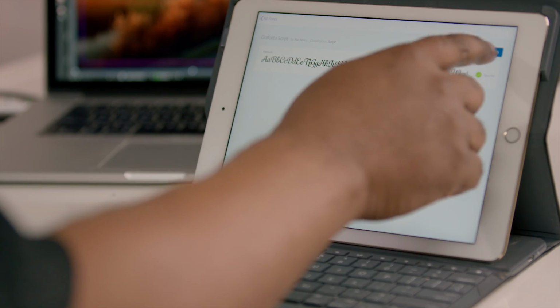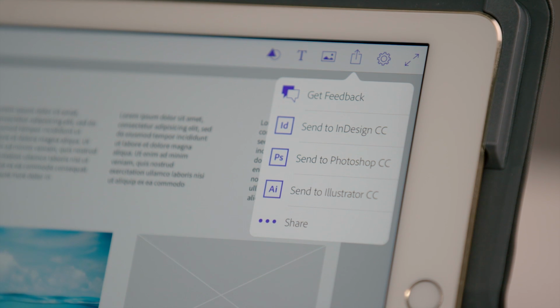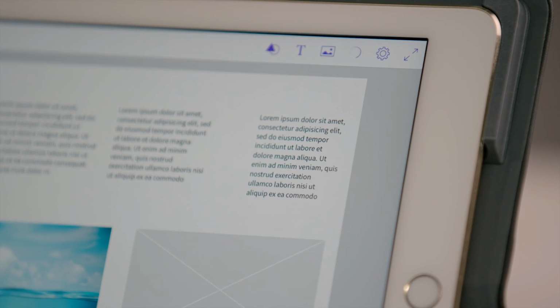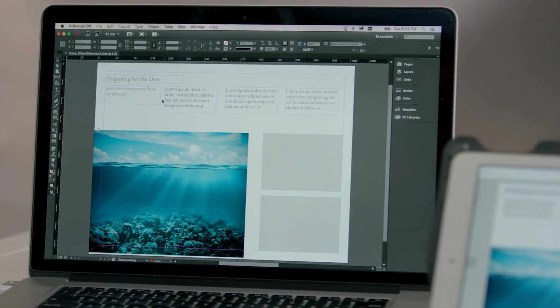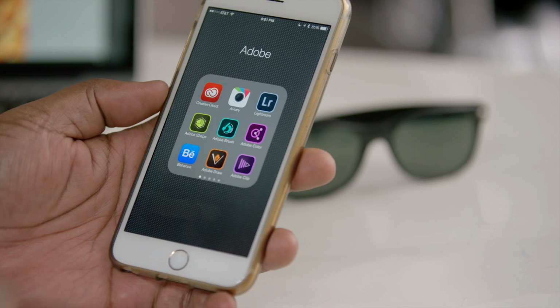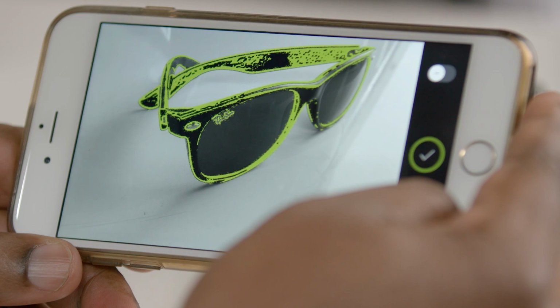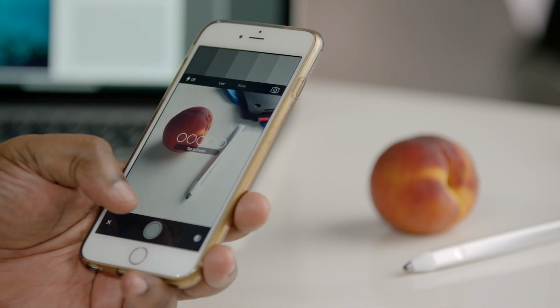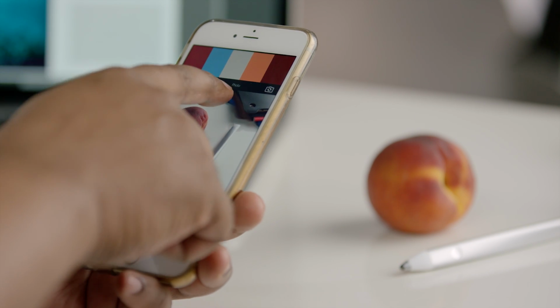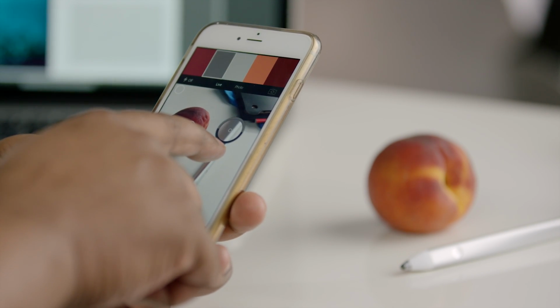Then finish on your desktop. Instantly send your layouts to Photoshop, Illustrator, or InDesign in just one tap. All your text, vector shapes, and images are live and fully editable. Mobile apps like Shape and Color, now available for Android phones as well as iPhone, let you capture inspiration around you and bring it into apps like Photoshop, Illustrator, and InDesign as production-ready assets.